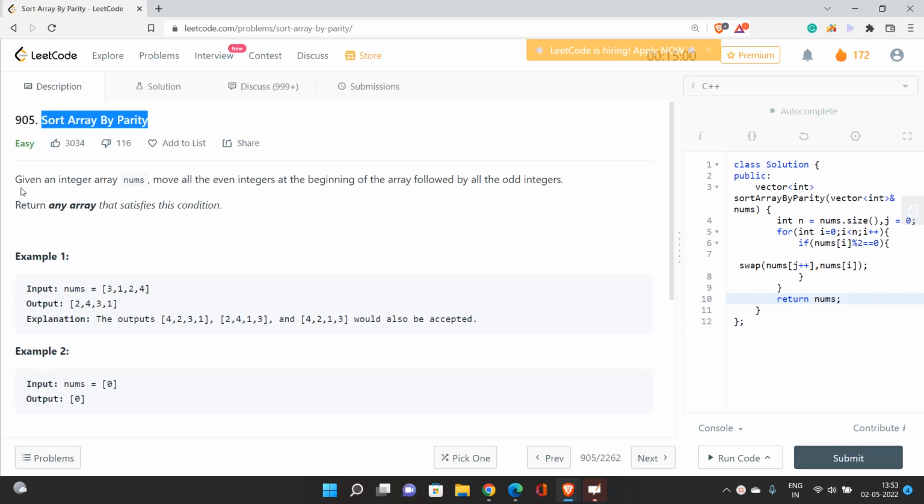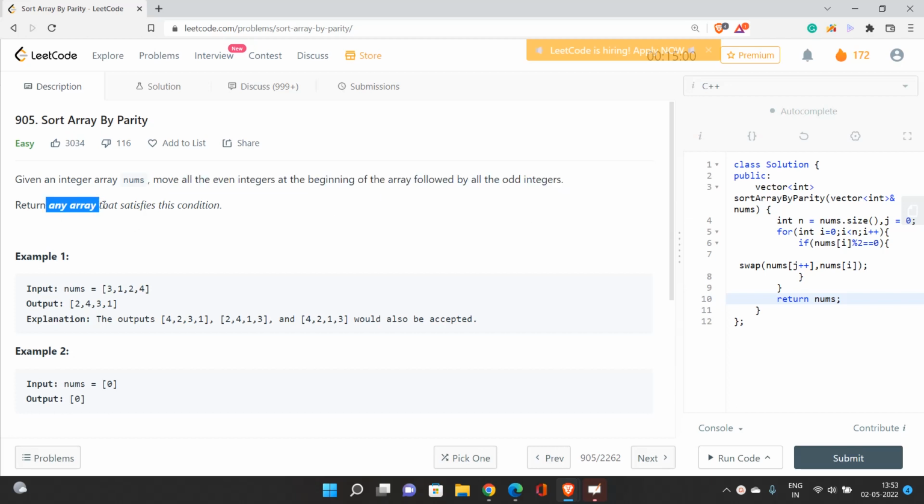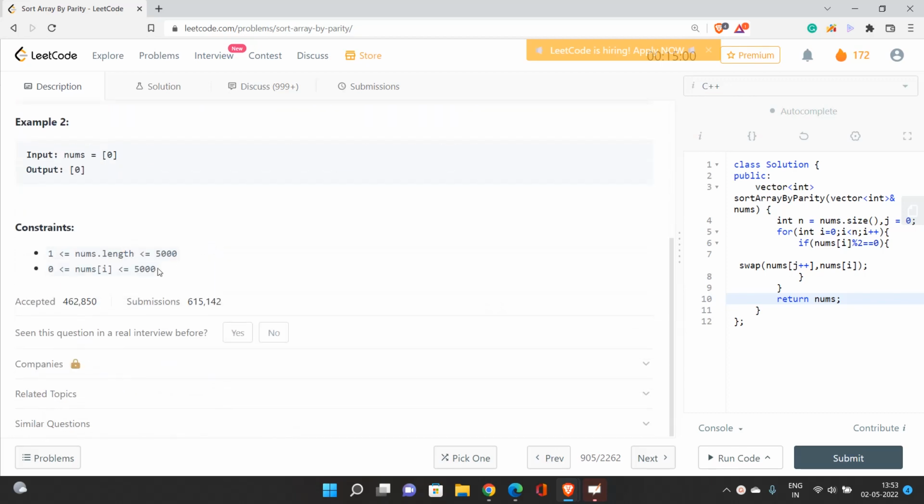So let's begin. Given an integer array nums, move all even integers to the beginning of this array followed by all the odd integers. Return any array that satisfies this condition. Okay, so let's look over the constraints. We can see the max length of the array is 5000. Even an O of n squared time solution can be accepted easily under these constraints.